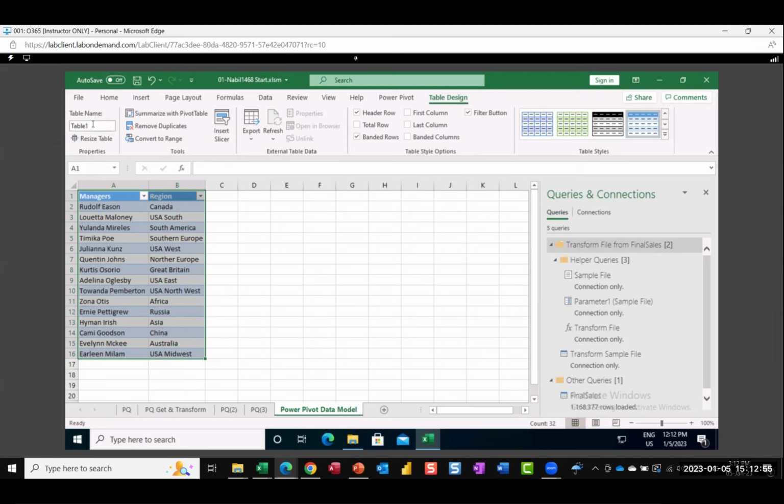and I want to give it a nice name. So I'll name it Manager Regions. I named my table Manager Region.